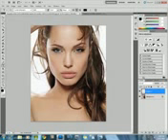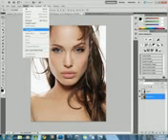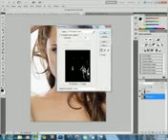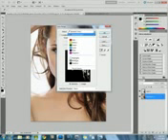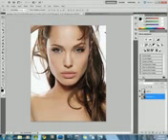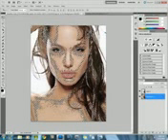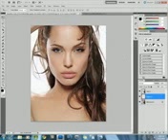Now select the background layer again. Now we are going to select the midtones this time. Go to Color Range. From the drop-down menu select Midtones and press OK. Now press Ctrl C to copy and Ctrl J to paste into a new layer.